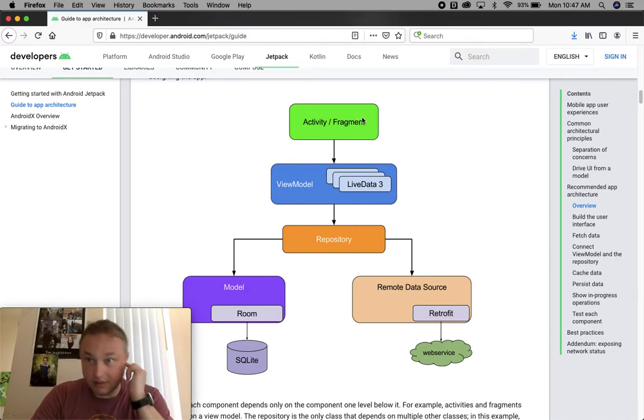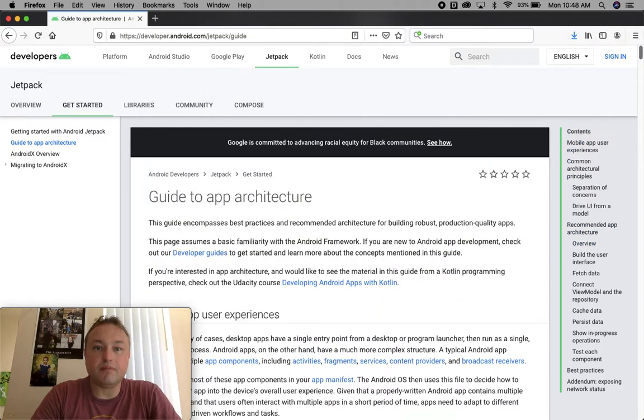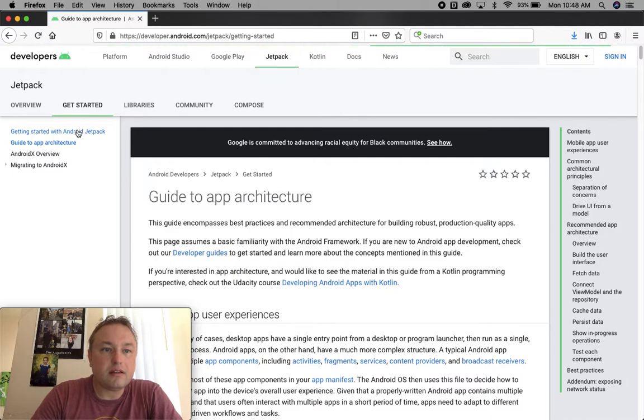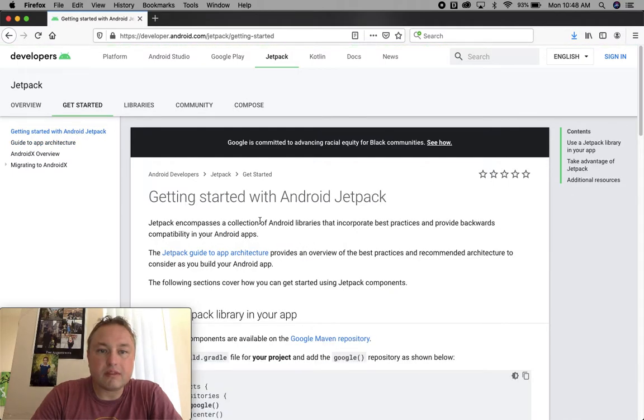Before that, let me talk about Jetpack, actually, since we are at the Jetpack website right here. What is Jetpack? Well, let's click on it. Jetpack encompasses a collection of Android libraries that incorporate best practices and provide backwards compatibility in your Android apps. So what kind of libraries are they talking about?